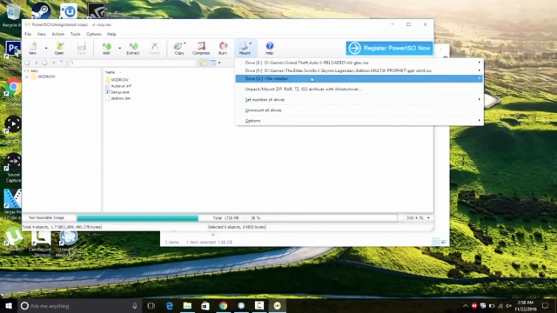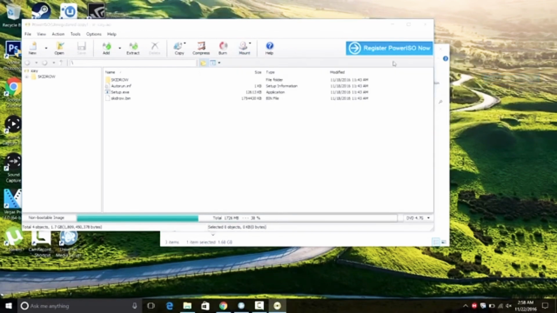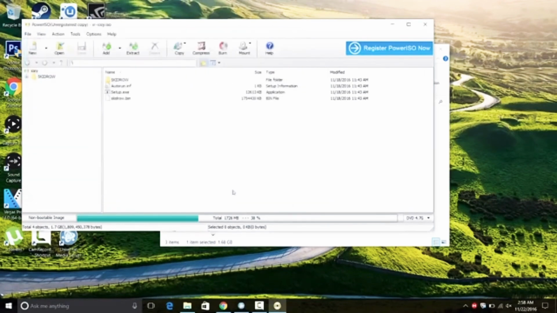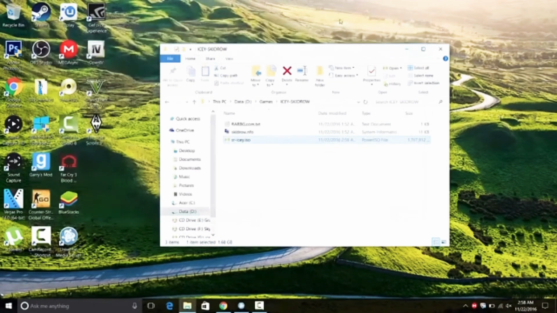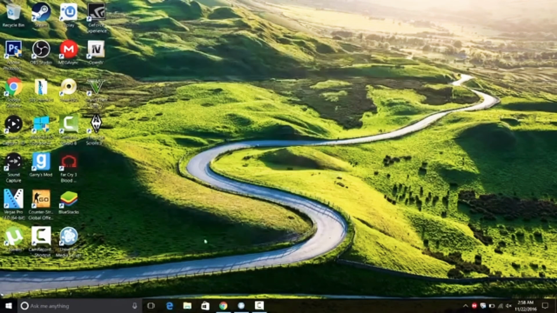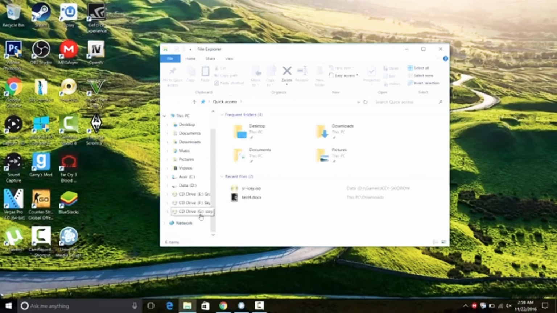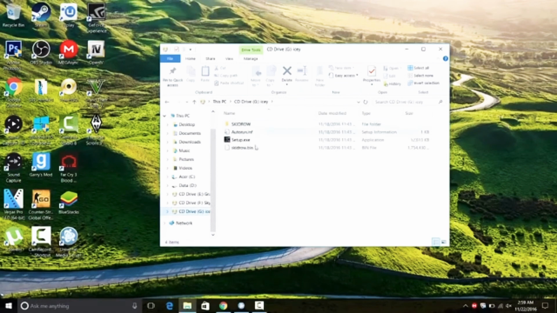Now what you want to do is hover over that and then press mount image. And now just select the ISO. So press open, and then it should be mounted now. We just close out of that, and then go down to your file explorer again, and we're going to open up the G drive now. And then what we just want to do is run the setup of this.